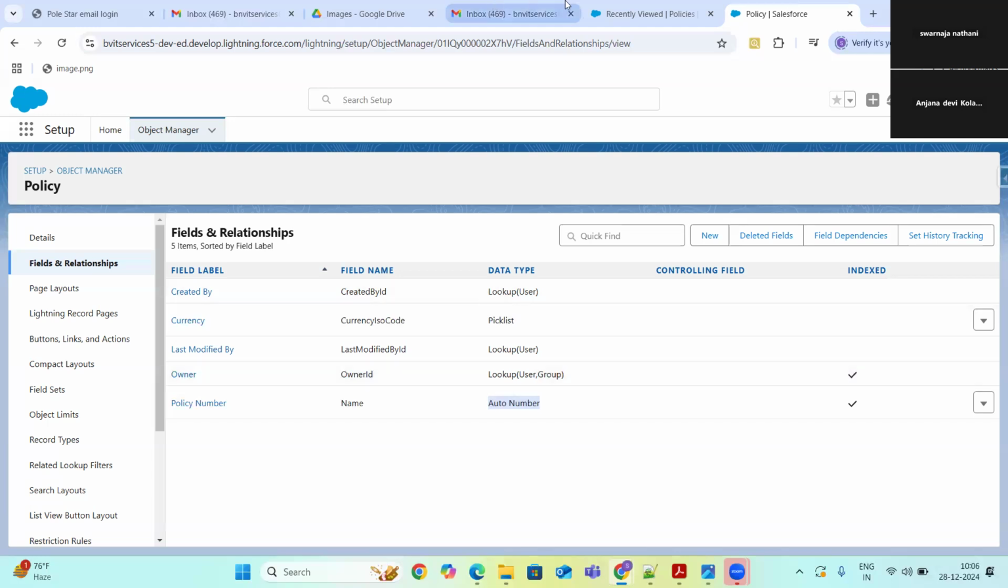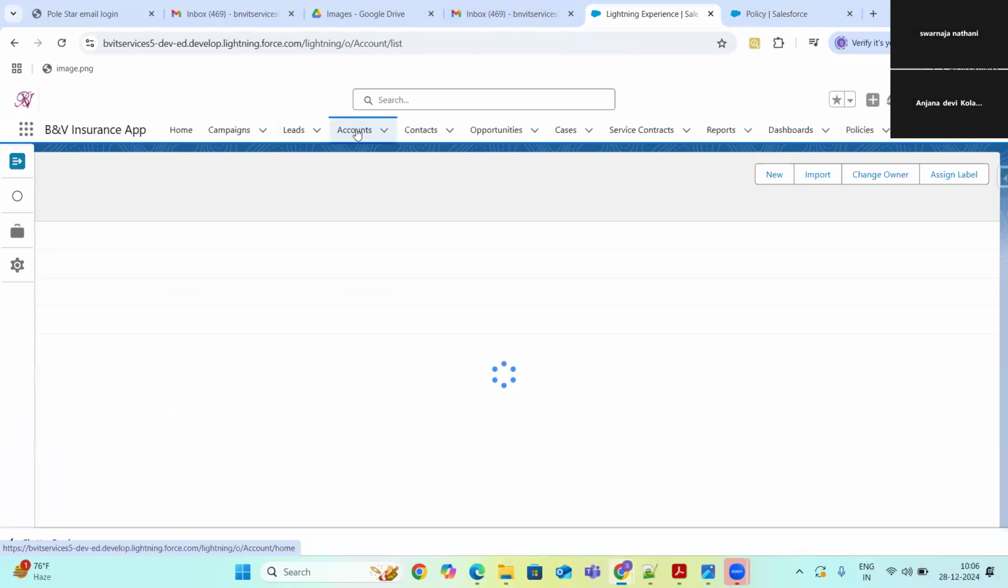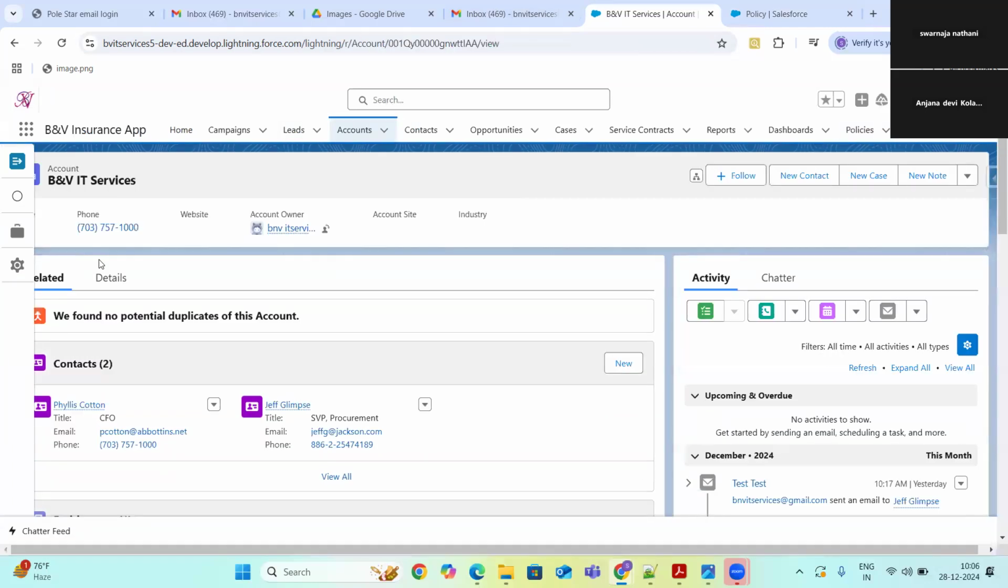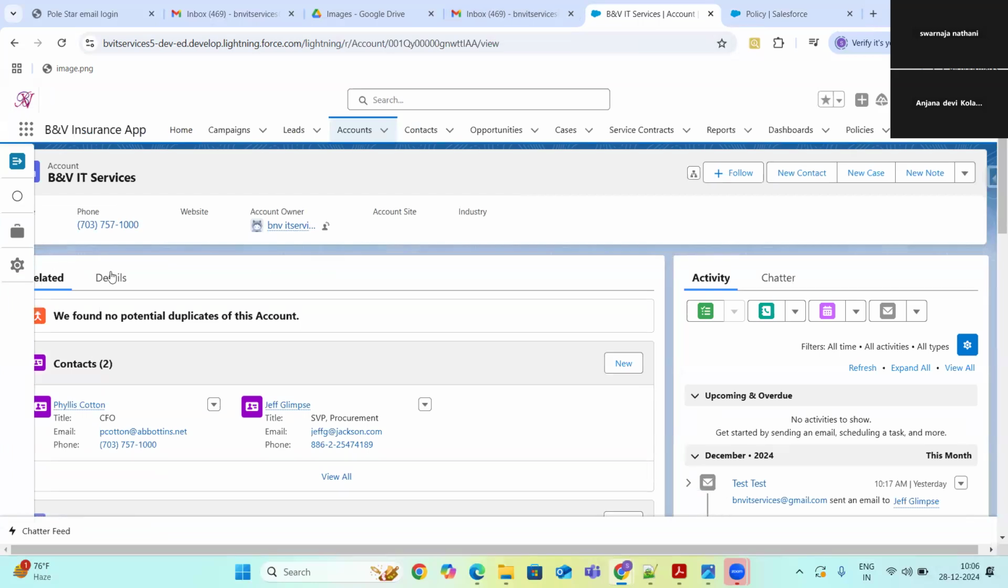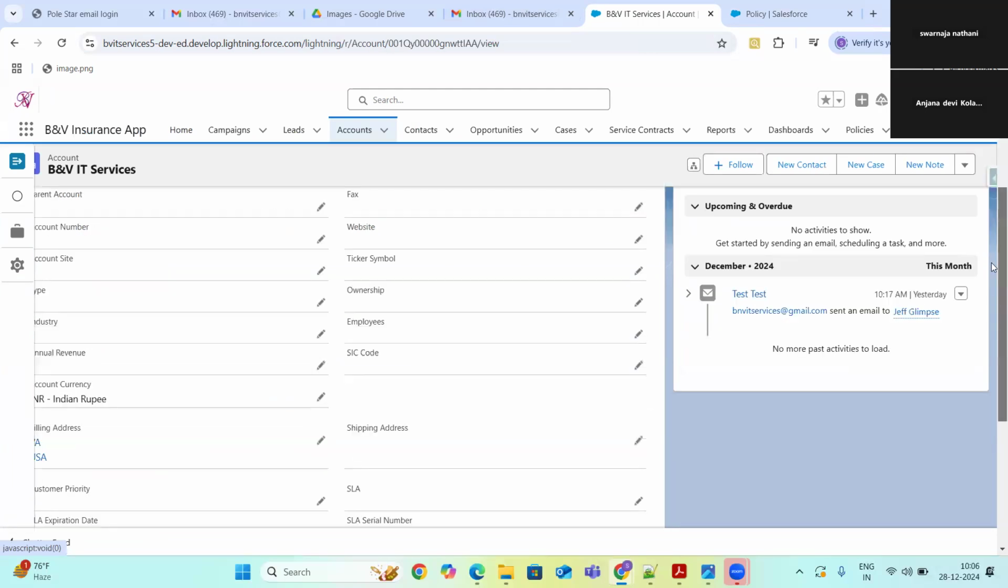For example, let me open one of the sample account records. Okay, BNP IT Services. This is the record which we created, right? So how can any person know who created this record and when it got created? They will just go through this particular section.